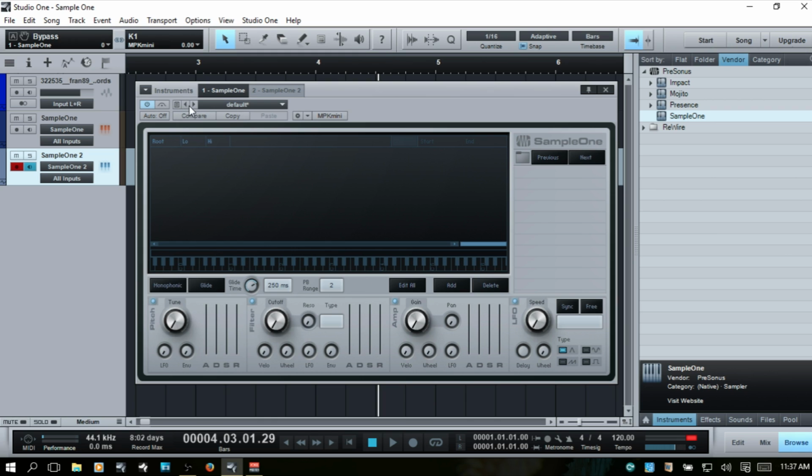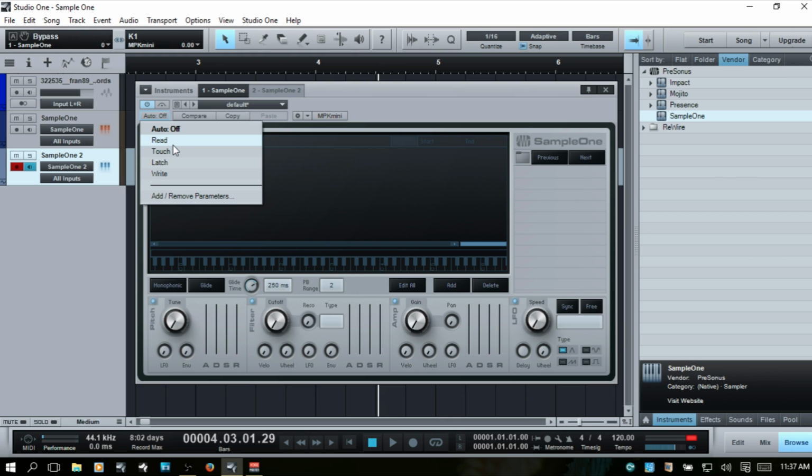Next, we have right and left arrows where we can navigate through our presets, or we can click this drop-down menu to choose. This auto, basically these are controls for automation, and we'll go over these in more detail in part 2.